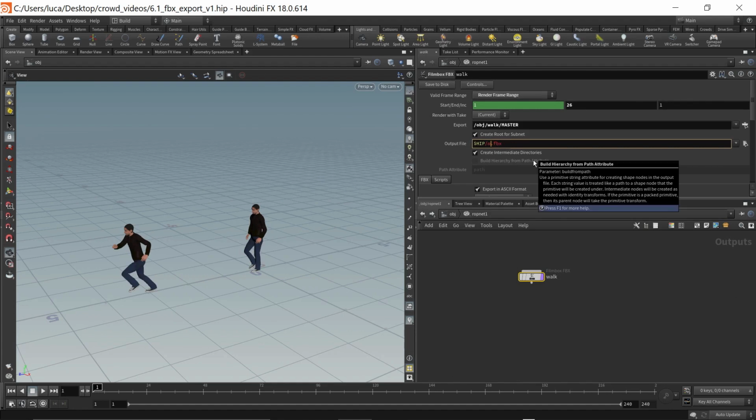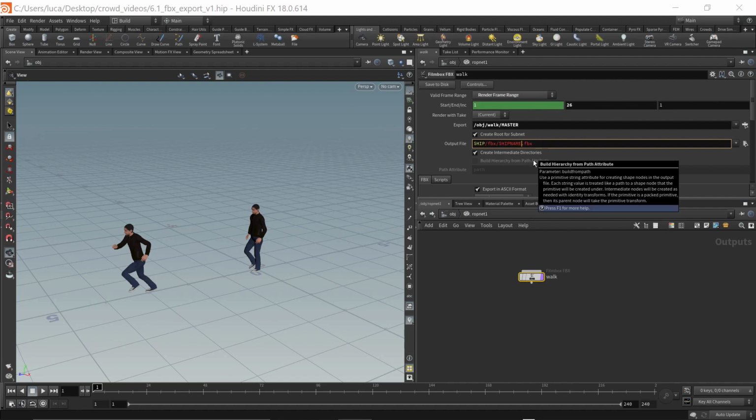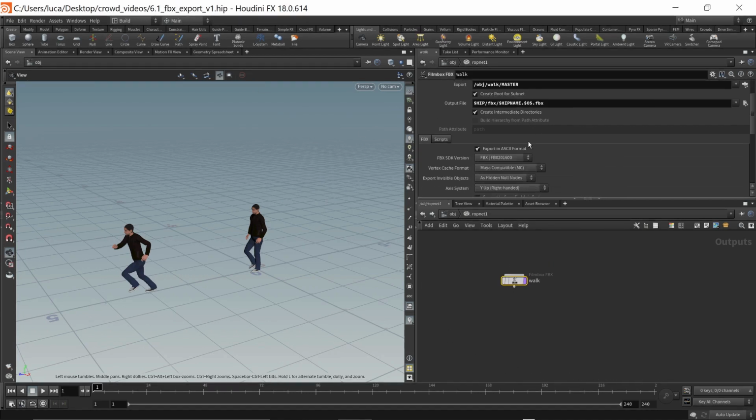Let's rename the file path. So I'm going to put in a subdirectory from my hip directory called FBX. I'm going to name it hip name, which is the name of the current file, and then $OS, which is just the name of the current node. You might want to name your hip file at this point to something intelligent, and put it in a good place.